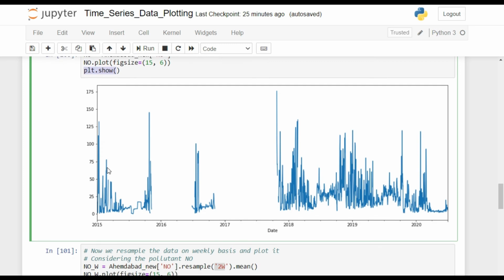So you can see this plot, it has missing values. These spaces in the plot show that the plot has some missing values. Those values have been displayed using NaN. We have seen in the initial part that it is not a number, that is, those values are not recorded at that time. The plot is very tricky, so we are going to resample our data on a weekly basis and plot it. So considering the pollutant NO, how are we going to perform this resampling?